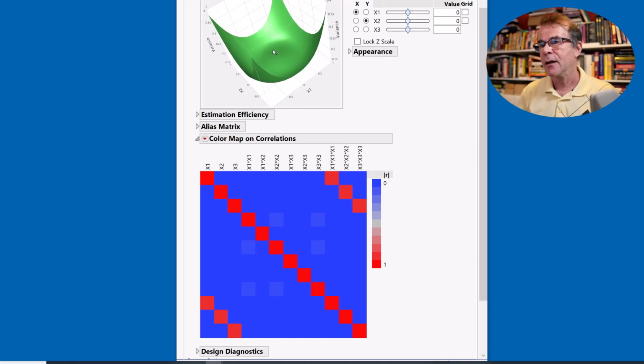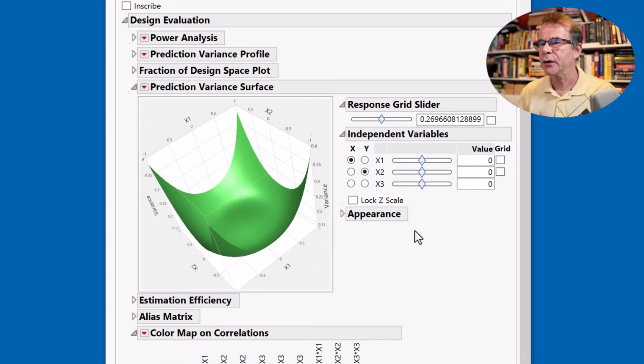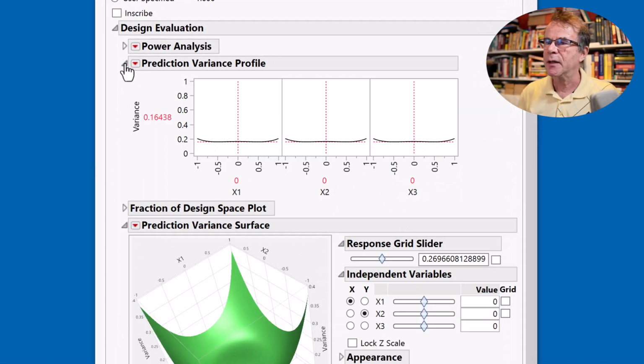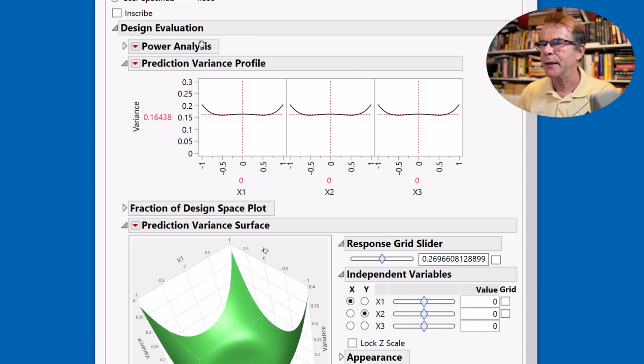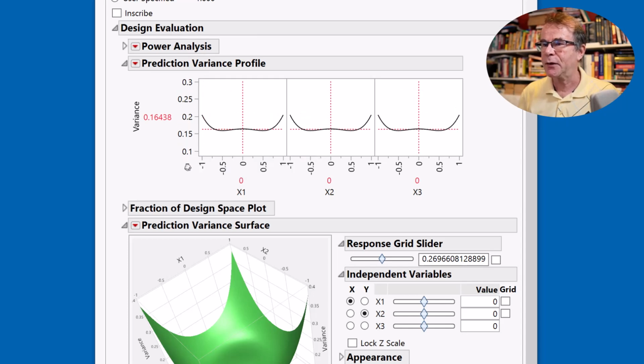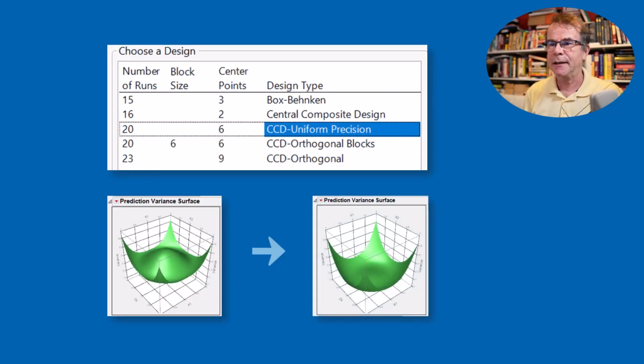If you really wanted to take a more quantitative look at this surface, you can take a cross section using the prediction variance profiler and you can see how flat that is. Even if I zoom in, you'll see a little bit of a bump in the middle, but I have to zoom in at crazy levels to see that sort of distortion. So for real world cases, the uniform precision design is probably the best choice you can make in terms of working with central composite designs in JMP. We've got more center points than you have for the default, so it's more than 2, but it's less than 9. We're getting pretty much all the benefits we get from the orthogonal design with fewer center points.